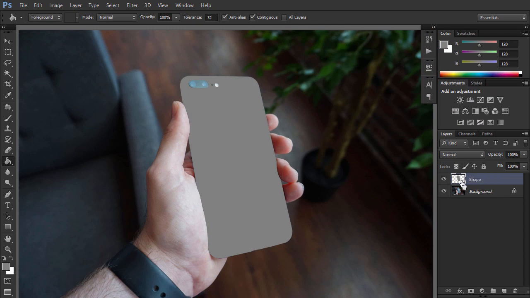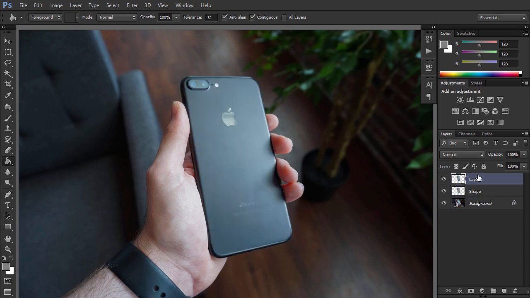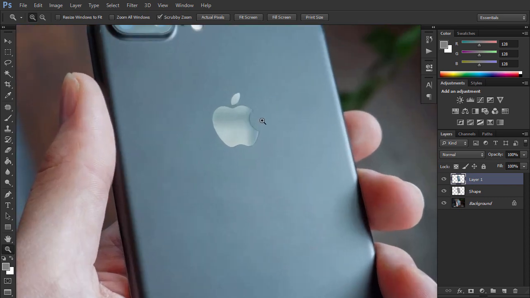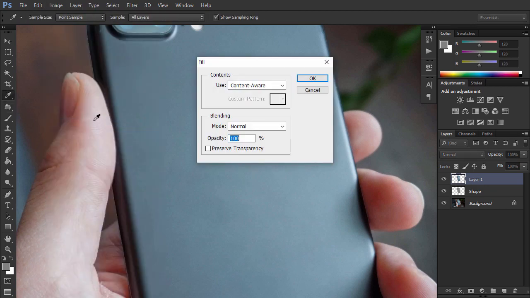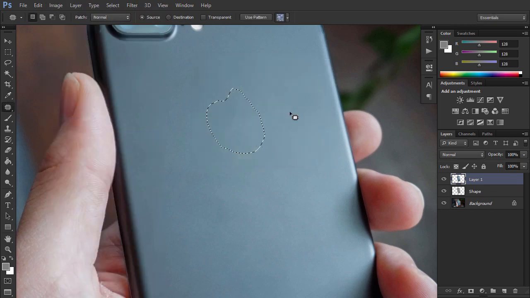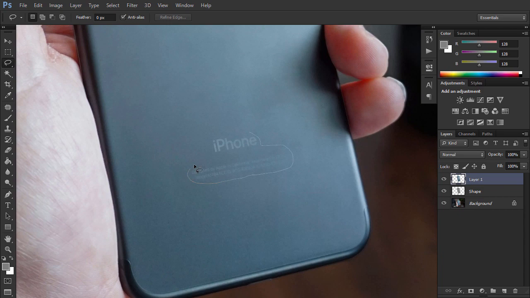Use the same selection and go to the background layer. Press Ctrl-J to copy the outline of the case. Drag it over the shape layer. Use the lasso tool to select the elements that are not a default part of the case. Then go to Edit, Fill, and use Content Aware Fill. Repeat the process for all elements like this.